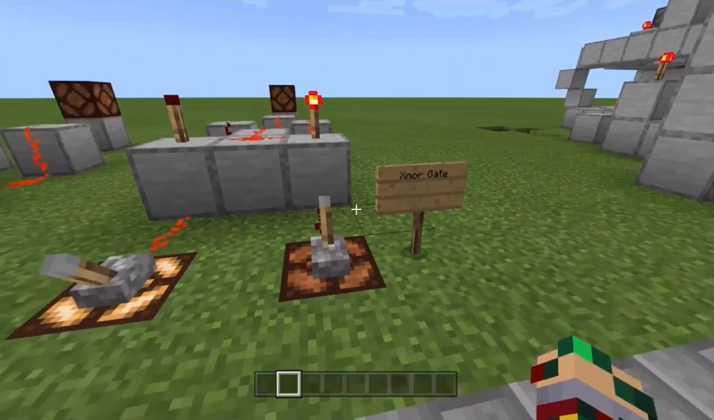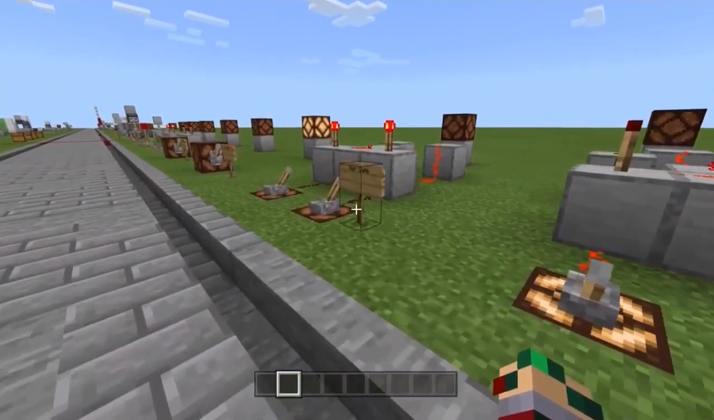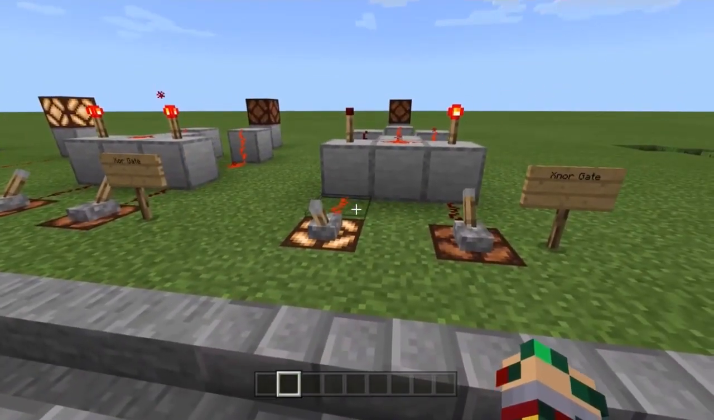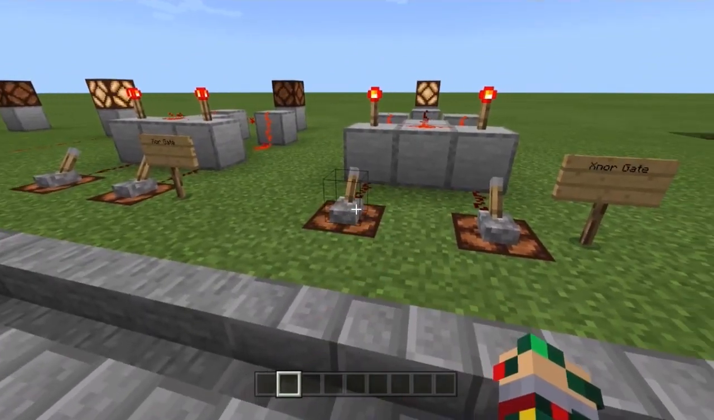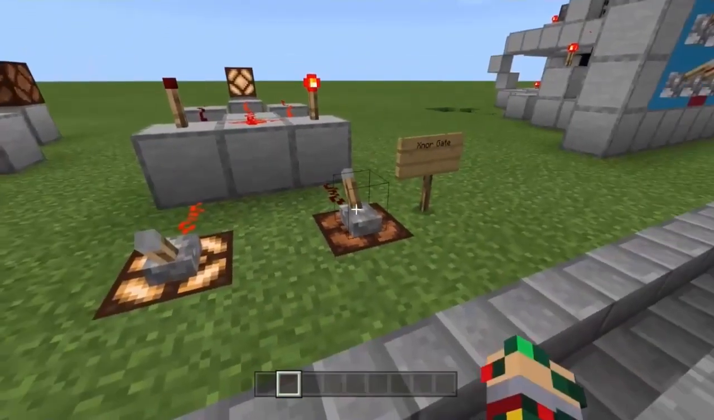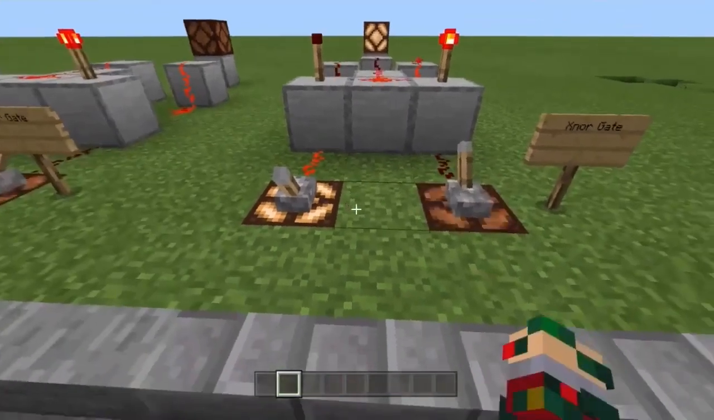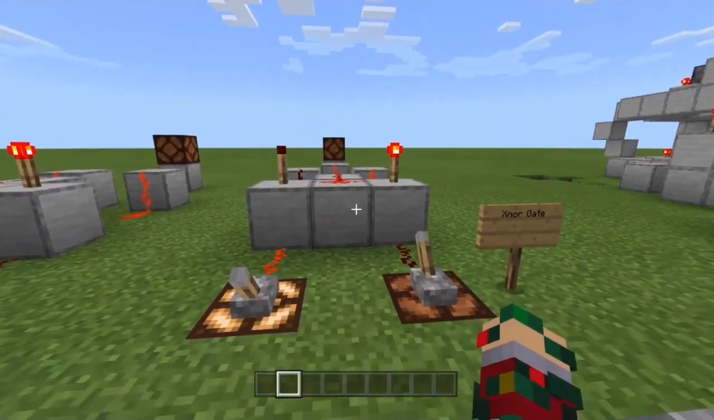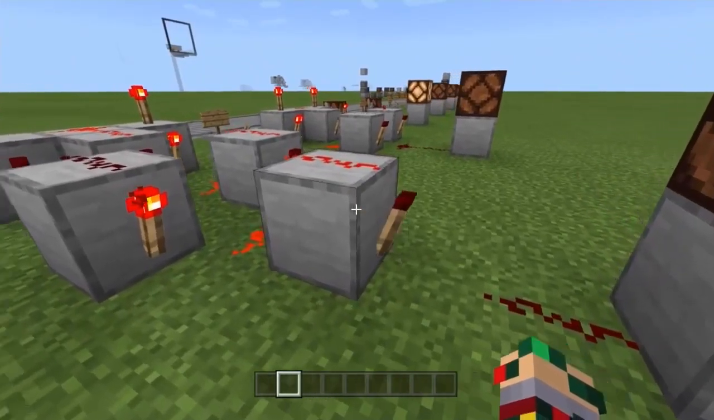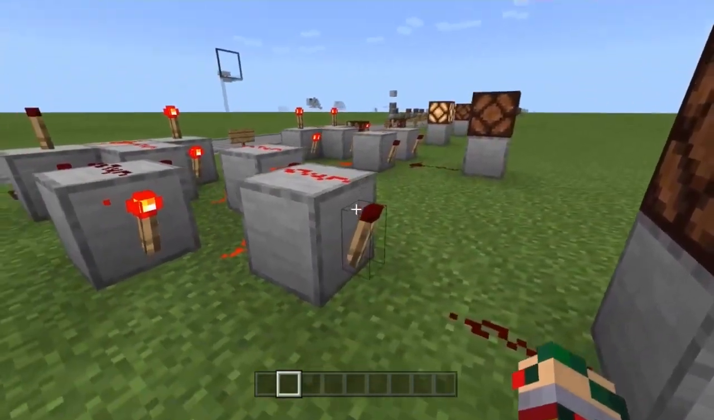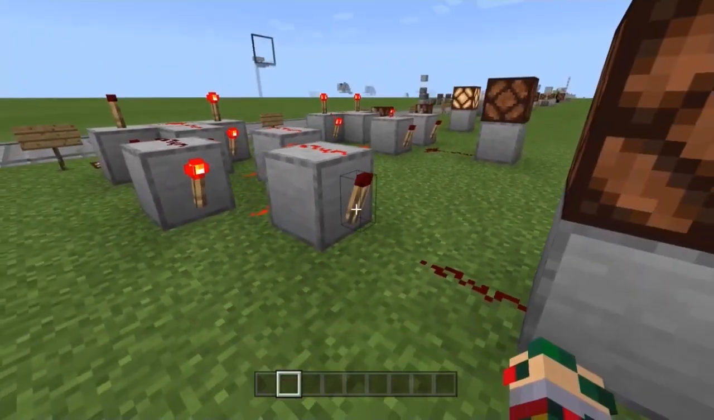Now onto an XNOR gate. Basically, it's the exact same thing as an XOR gate, just opposite again. So you can see, 2 are off, so that lamp is on. If 2 are on, that lamp will be on. Only one can be on for that lamp to be off. And the way it works, to be exact opposite, you just have it running into another block at the end with an inverter as a torch.